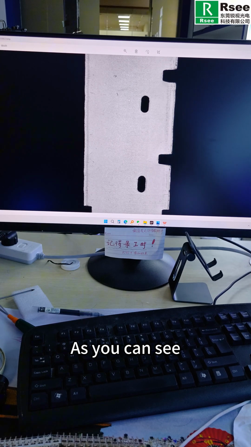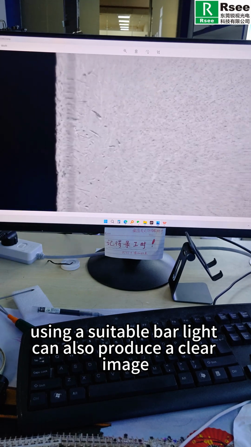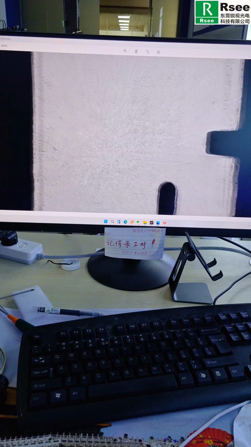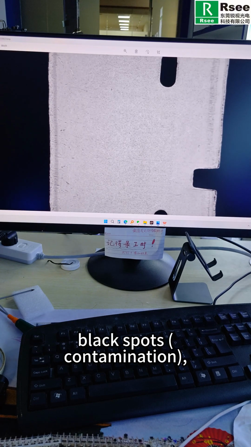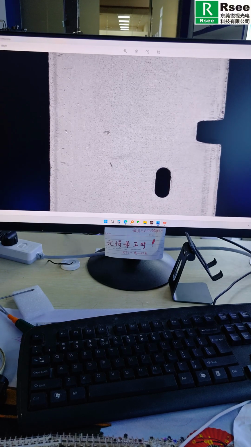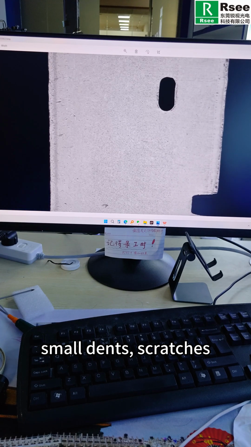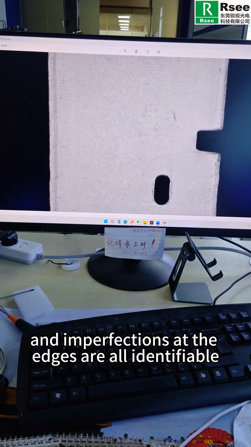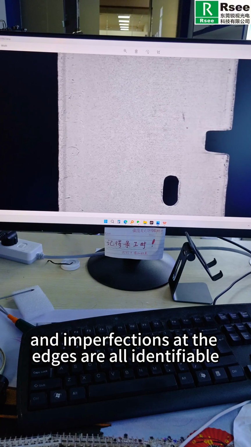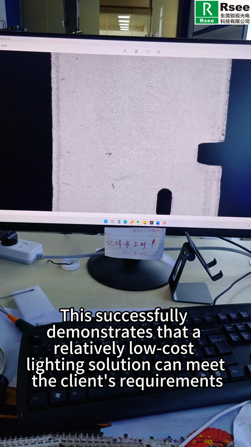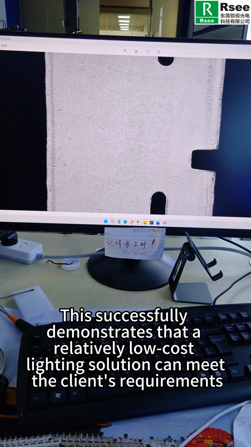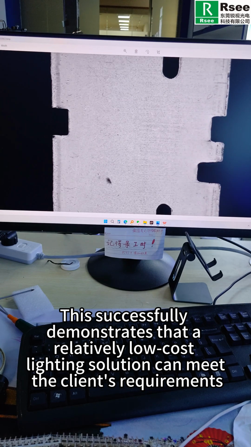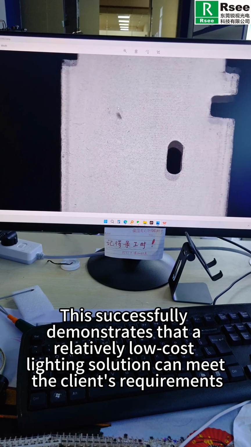As you can see, using a suitable bar light can also produce a clear image. When zoomed in, black spots, contamination, small dents, scratches, and imperfections at the edge are all identifiable. This successfully demonstrates that a relatively low-cost lighting solution can meet the client's requirements.